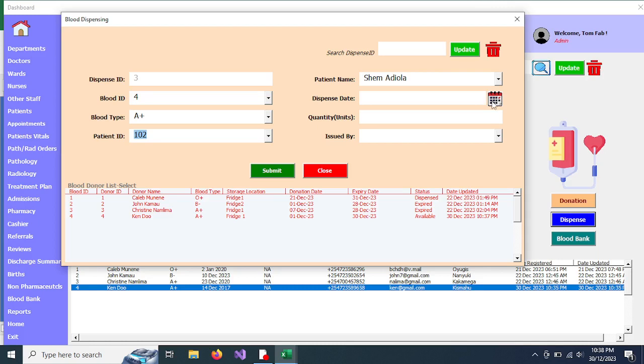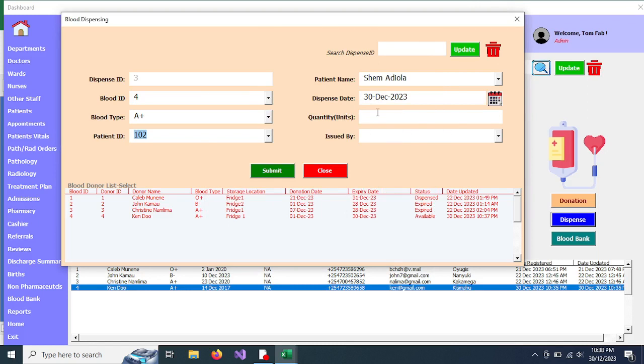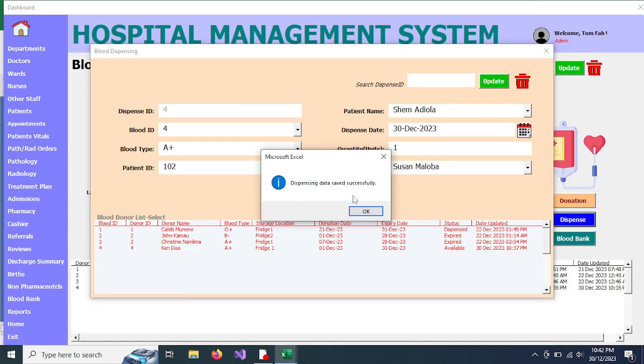The name already appeared here. Dispense date, maybe let's say this date. The units maybe one pint, okay. Issued by, so here the one in charge of the blood bank, let's say Susan Maloba. Then you submit, okay. Again down here, when you look at this, it says dispensing data saved successfully. So you can just say okay.